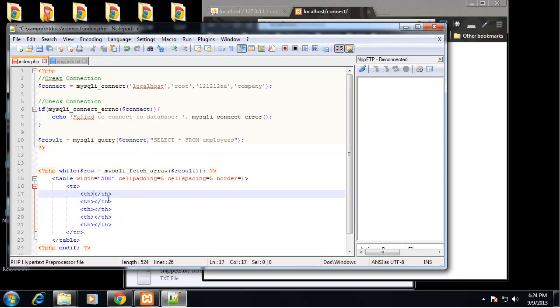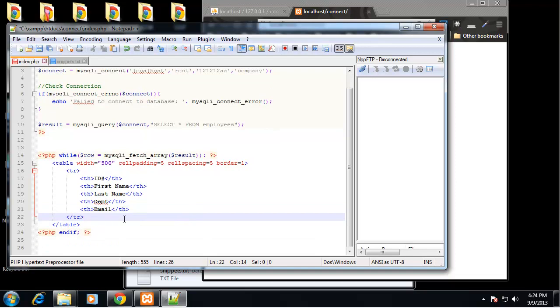Alright, so we're going to have an ID for the employee. We're going to have the first name, last name, department, and email. Alright, so that's the table headings, and we actually want to take this while loop.